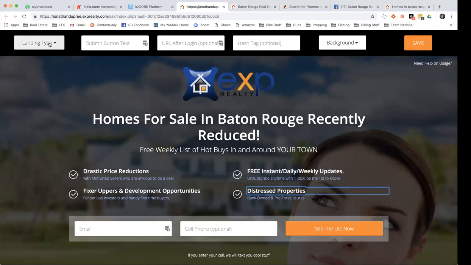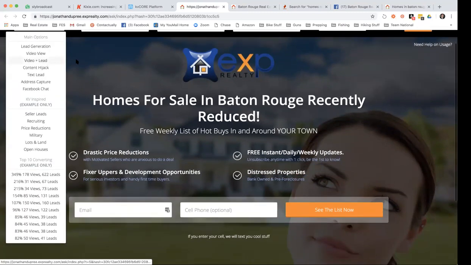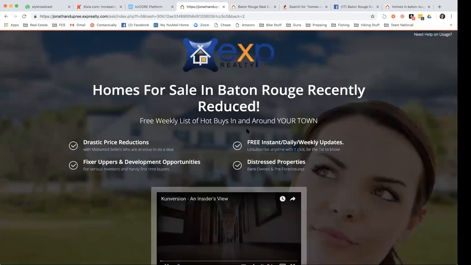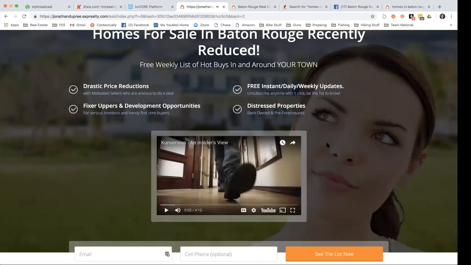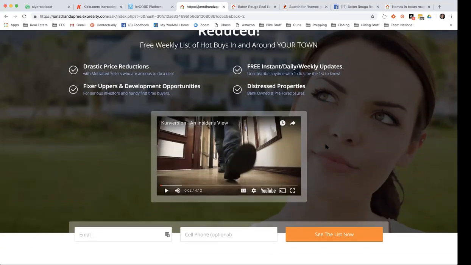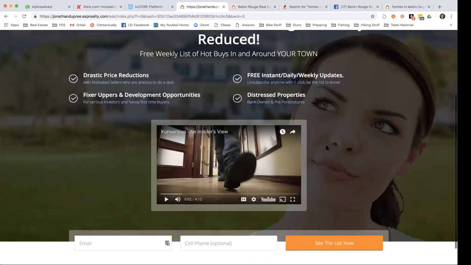So if I look across the top, landing type, if I select that, this is the lead generation one. But I could do a video plus lead, content hijack, text lead, address capture, Facebook chat. There's so many different kinds you can do, but let's just say video plus lead. Maybe you record a video on YouTube and it just says, "Hi, this is Jonathan Dupree. Thanks for visiting my website. Listen, I've got a great list of homes that have been reduced today, and you can take advantage of them right now. So go ahead and put in your email address and phone number and click the button that says see the list now to see this list of homes recently reduced."